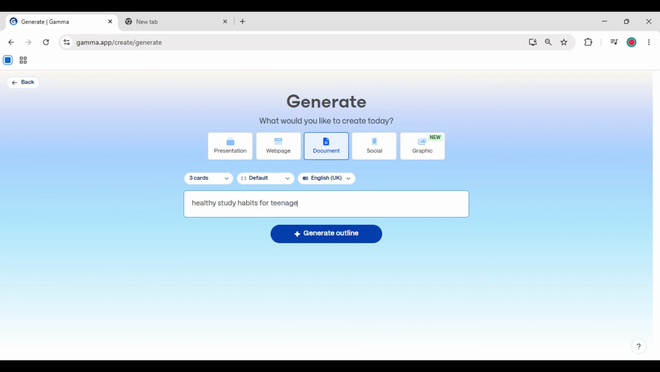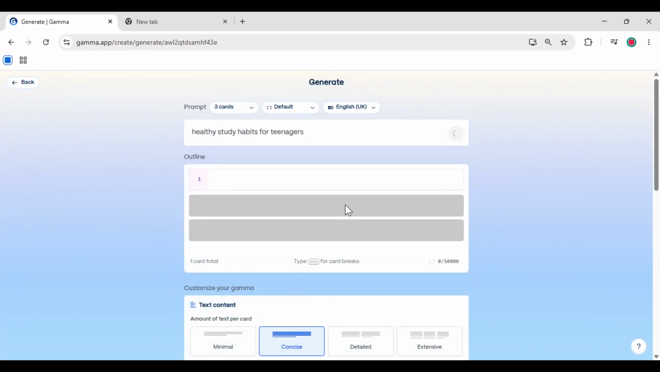After entering your topic, click Generate or Continue, depending on the version you see on your screen. Gamma will then start creating a structure or outline for your document. This is one of the most useful parts of the process because it saves you time and gives you a ready-made starting point. Instead of looking at a blank page, you'll get a document framework that already has sections and flow built in.